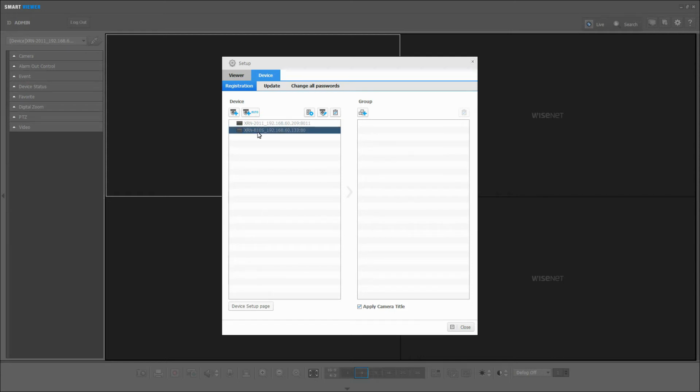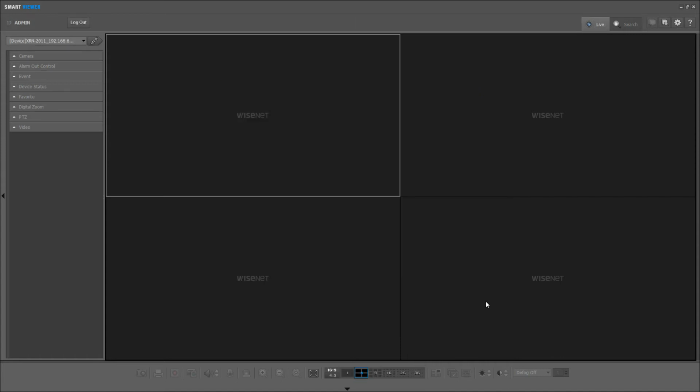The other last step you want to do is you always want to create a group and then select your devices and move them to your group. You can select multiple devices using the Shift or Control key on your keyboard. If you need to rename your group, you're going to hit the F2 key on the keyboard. And then you can exit out of the setup menu.